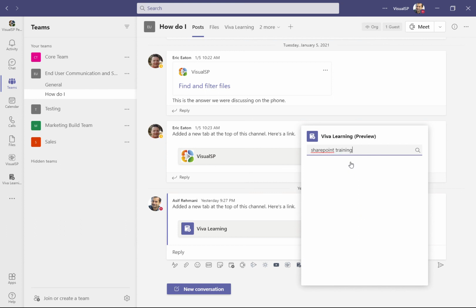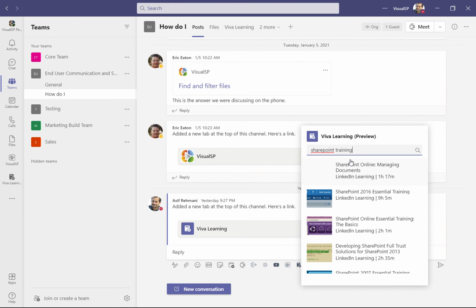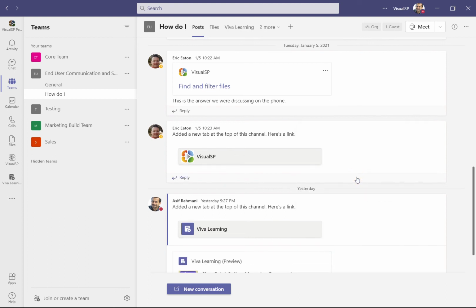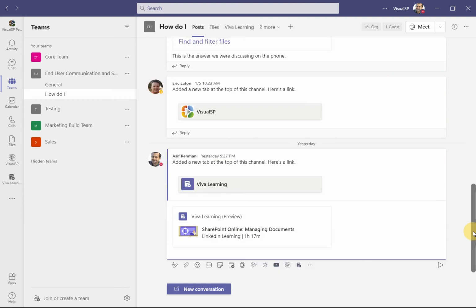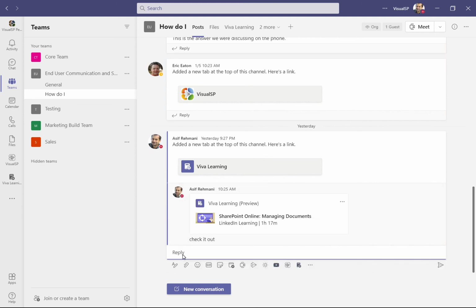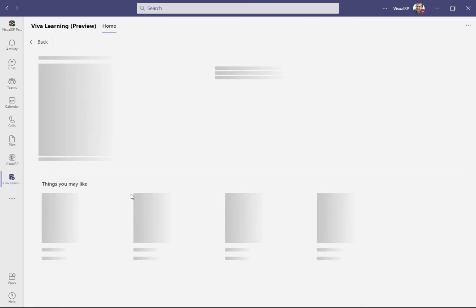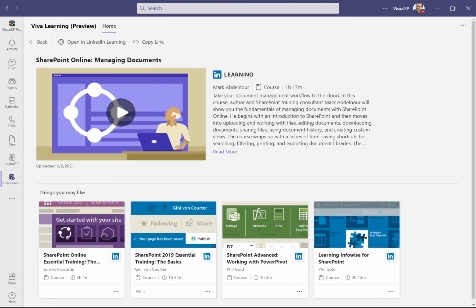If I click on this one and do a search, it should show me all the courses that pertain to my query. And I'll choose one. And now I have linked to this one. So I can just say, check it out. Send it. Person clicks on it. It goes to the Viva Learning app and appears right there. So a pretty good experience when you're sending links to certain courses for your colleagues.